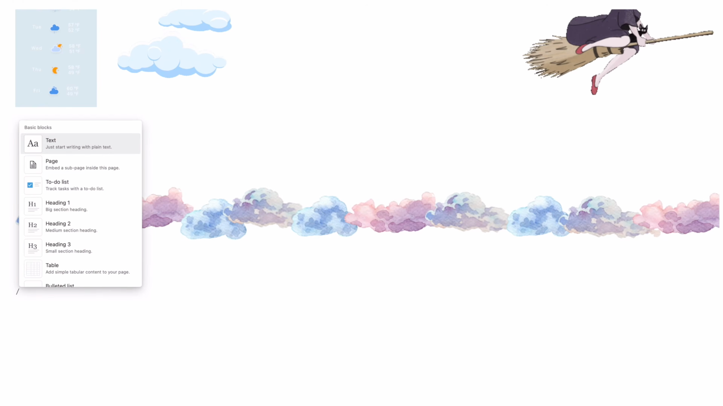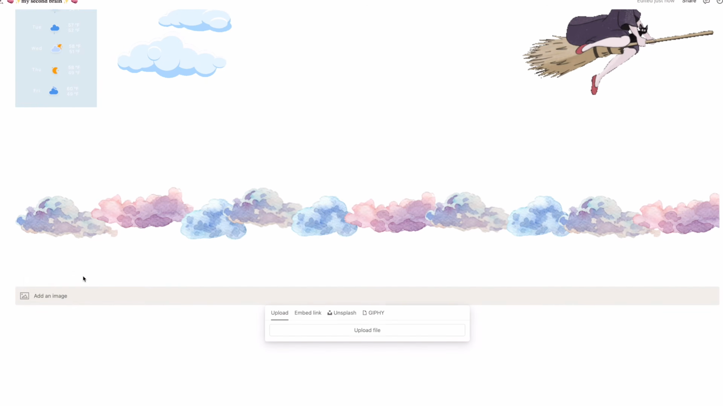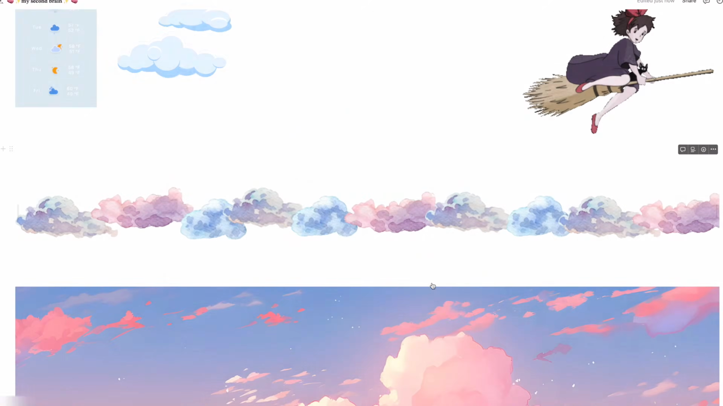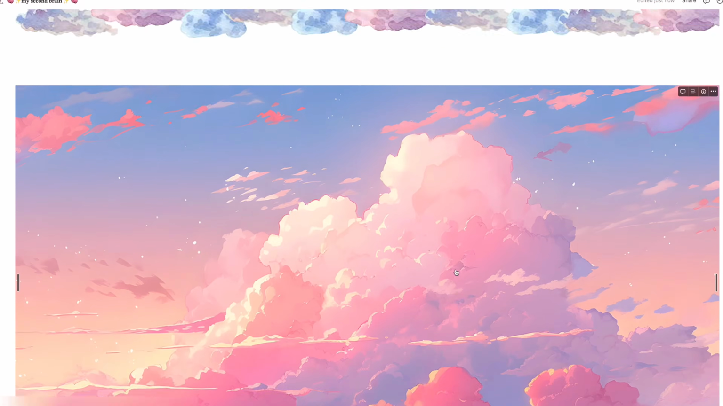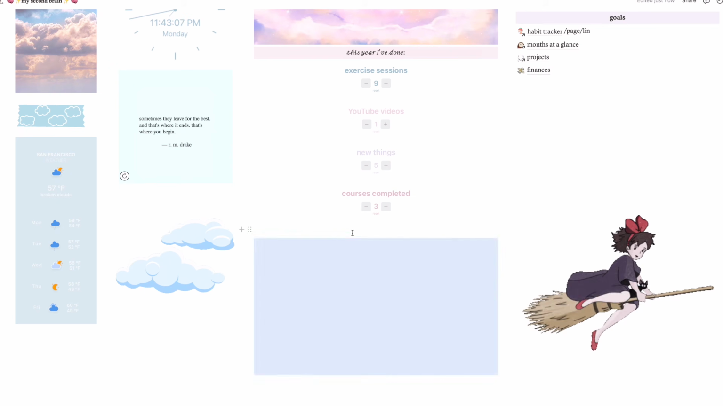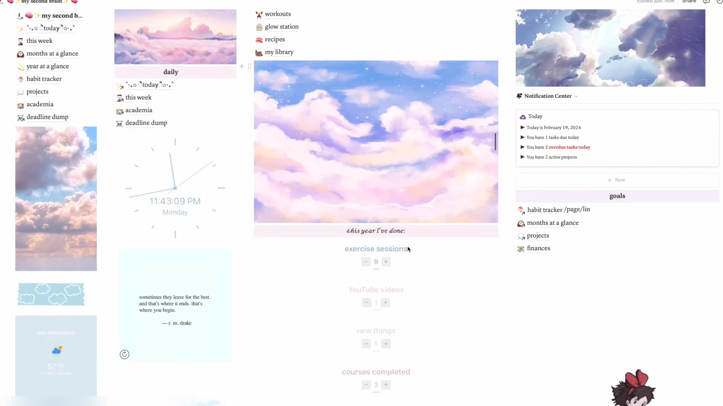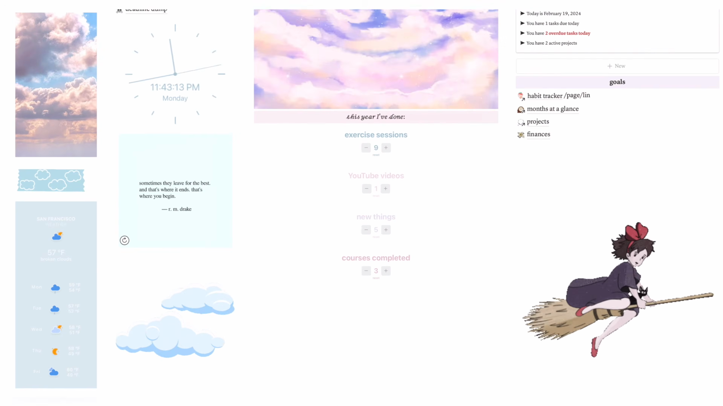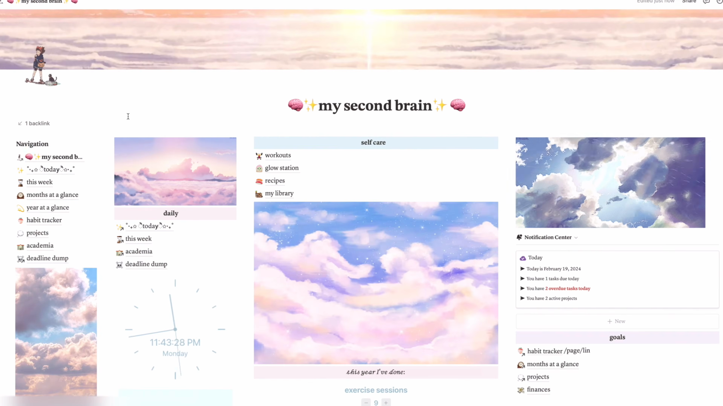The way you do that, I'll show you guys. You type in /image and you can upload an image from your computer. So you can see here, I'll just pick a random photo and bam, here's your photo. And then you can drag it around by grabbing these 6 little dots and moving it wherever you want it to go so that it looks nice. But obviously you definitely don't have to do this. This is completely optional.